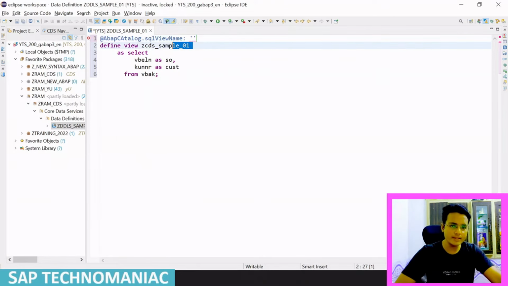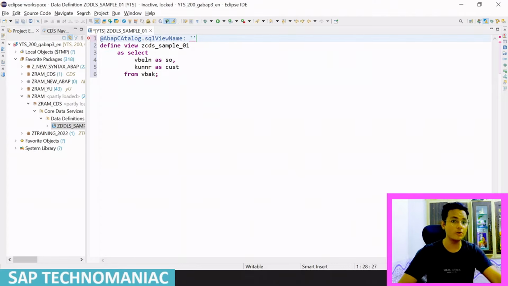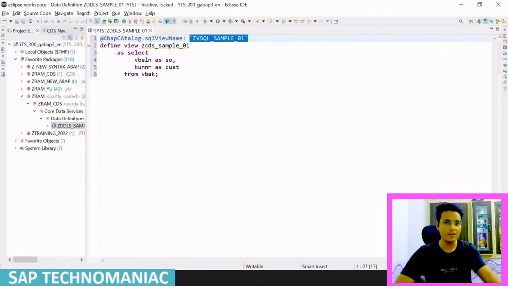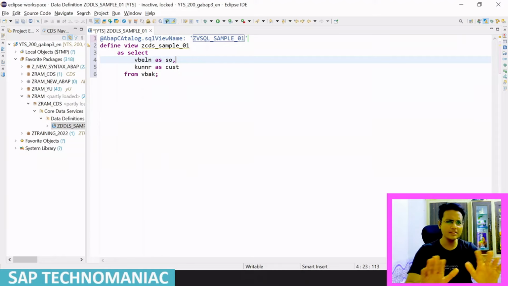One more thing, this is the CDS entity and this is the SQL view. I will define, since it is CDS, ZV SQL underscore sample underscore 01, like that, and this will always be inside the quotes. So before doing anything else, this is the basic, simplest form of the CDS view I have created.